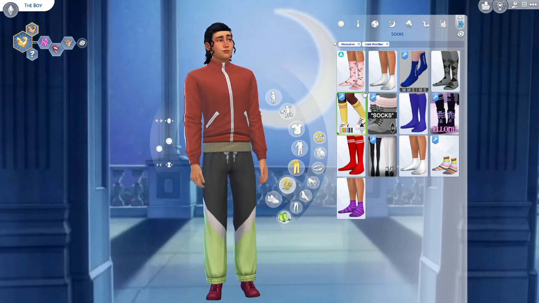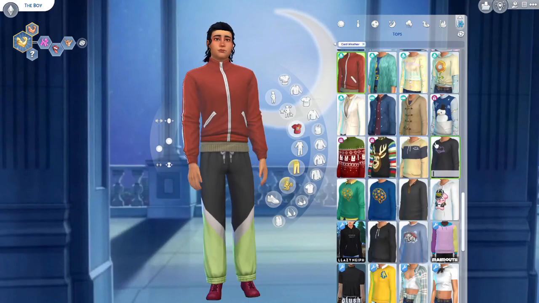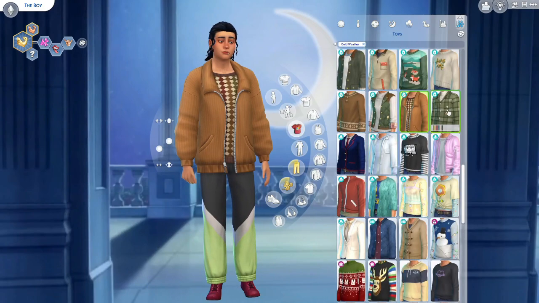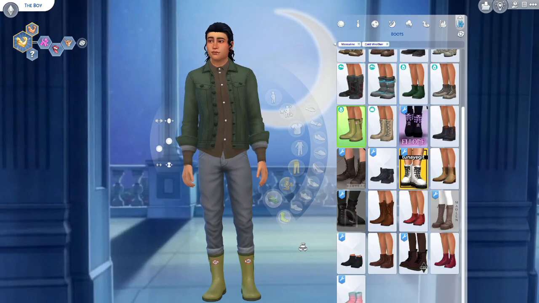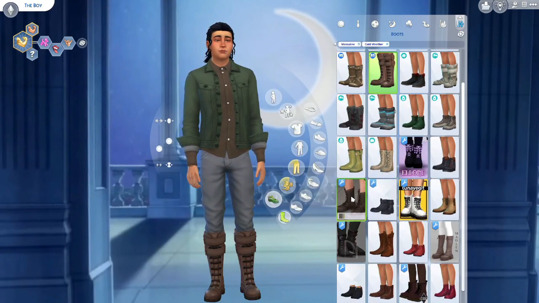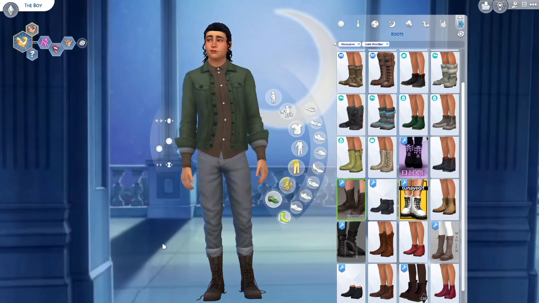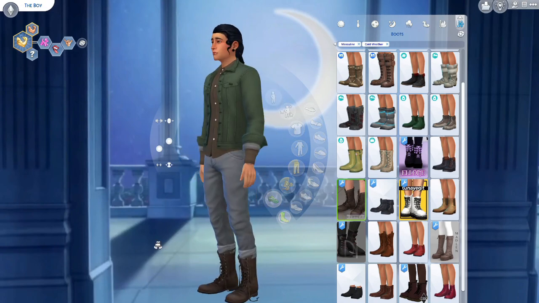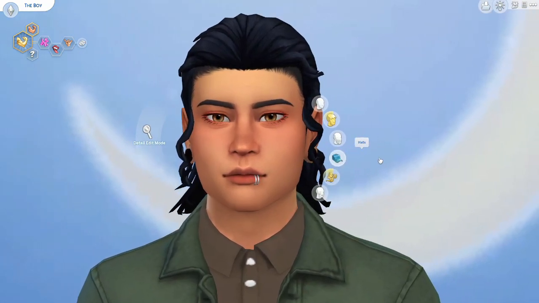Alright, last cold weather outfit. This feels like it would be more his thing. Layer it up. Just randomly give him some fishing boots. You know what? I like these too much to not go with them because they clip into the pants just a little bit. And just for this one outfit, I'm gonna give him a beanie.